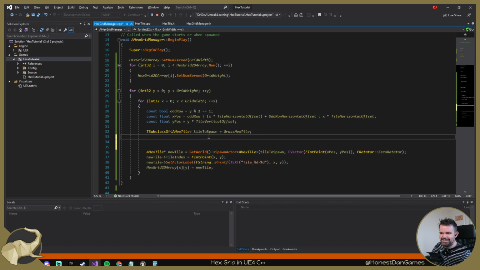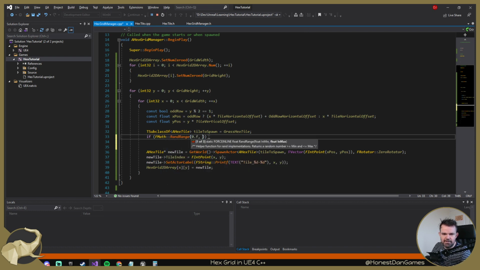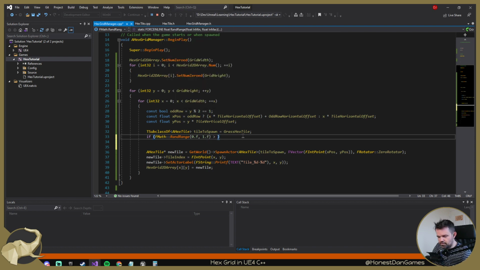We'll have to set this up in the editor as well, but we'll assume we'll remember to do that. So we're just doing a little rolling of the dice here, basically. We do a random range of floats between 0 and 1, and if that is greater than, you might want to expose a water chance. So just for now, let's do Chance of Water, shall we? Like that.